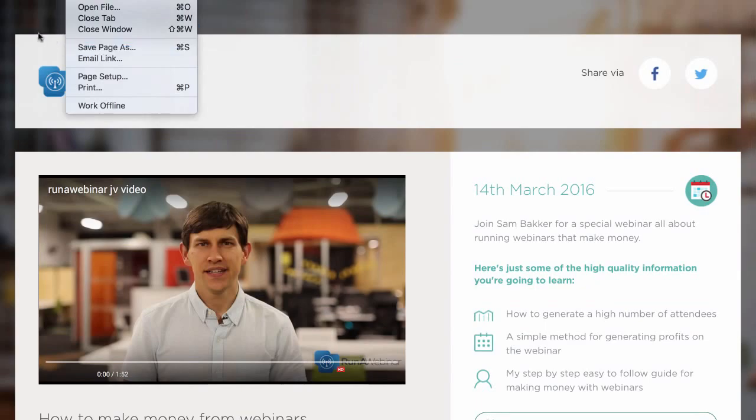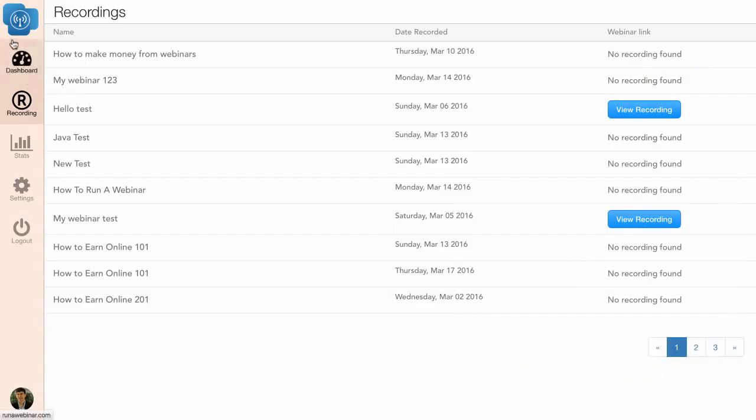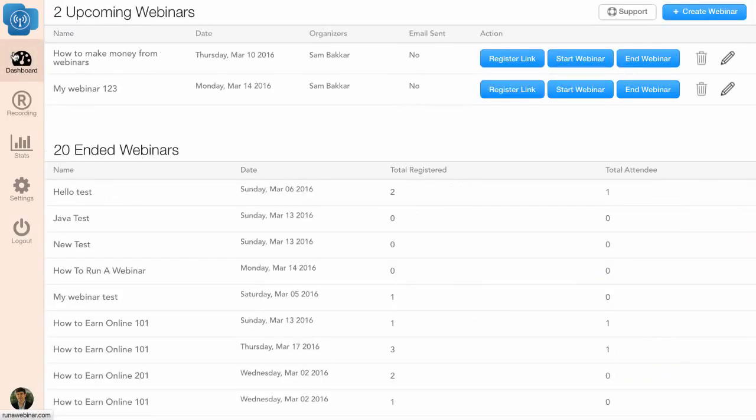Now, what you're probably most interested in is the actual software itself. So if we go here, this is the dashboard, and as you can see, we have a lot of opportunities to create webinars. I've run a number of tests, as you can see here, and we've also got 2 upcoming webinars we're running as well. Now, if I was to go and create a webinar, I can create it through this system right here.